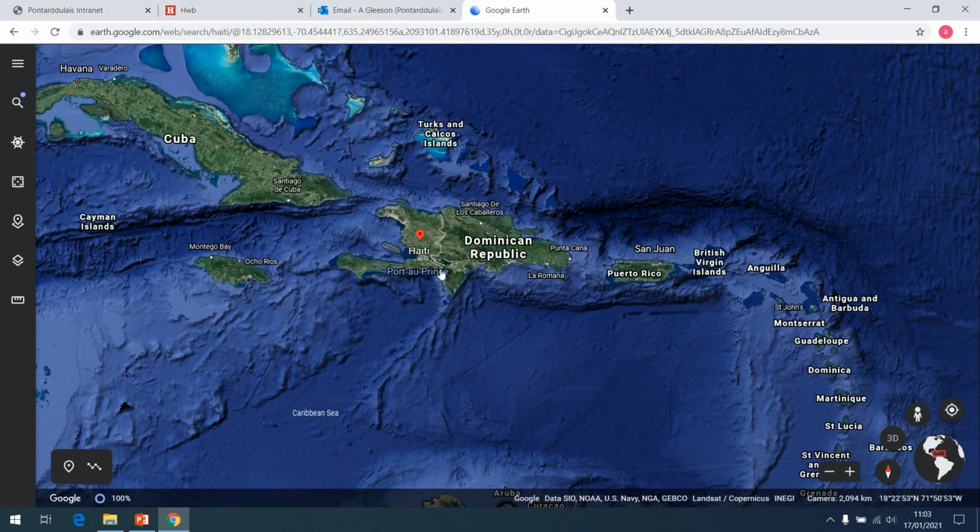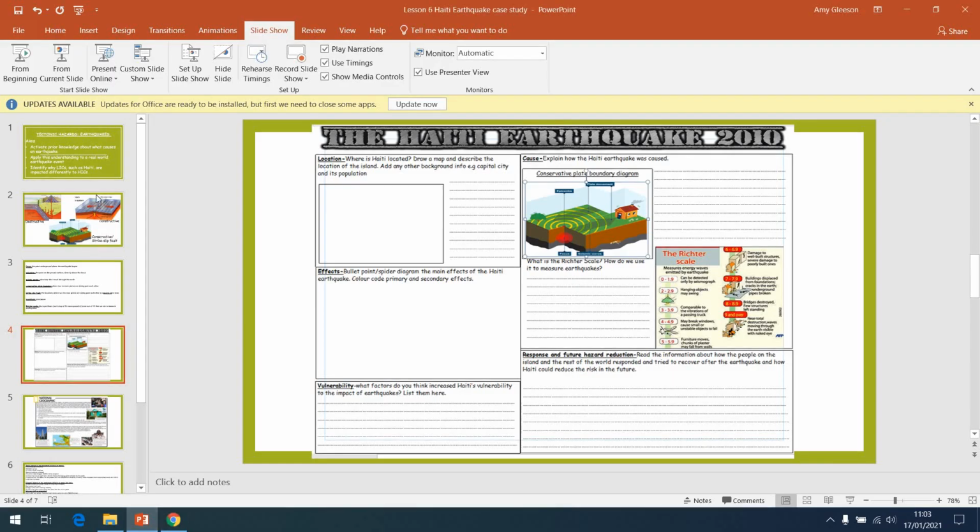with the country border between Haiti and the Dominican Republic. Label Haiti and the Dominican Republic, label the Caribbean Sea. Port-au-Prince is the capital city. It's right there, just underneath where it says Haiti. Okay. So in your sketch map, I'd like to see the outline of the island, label these two countries, label the capital city, label the sea. All right.